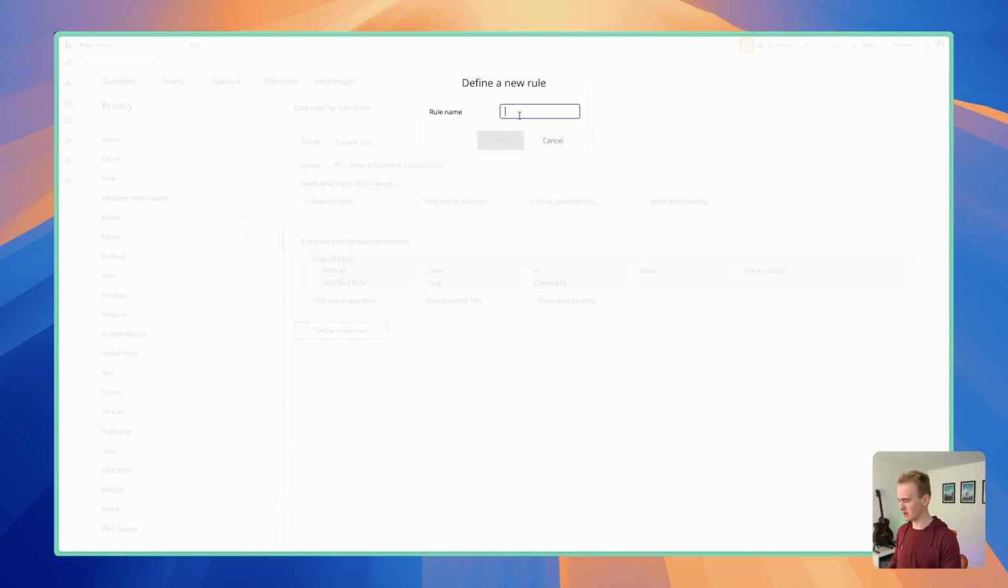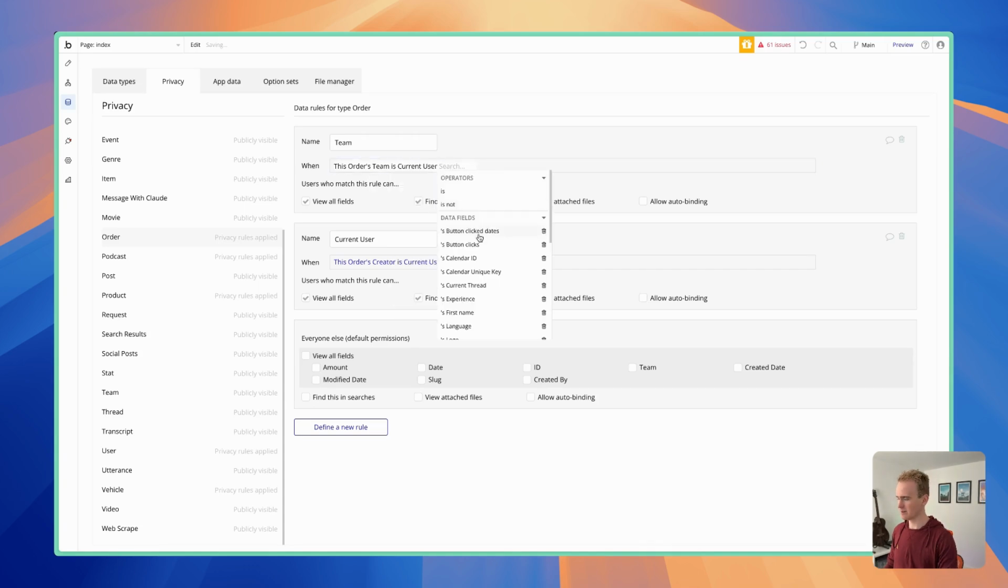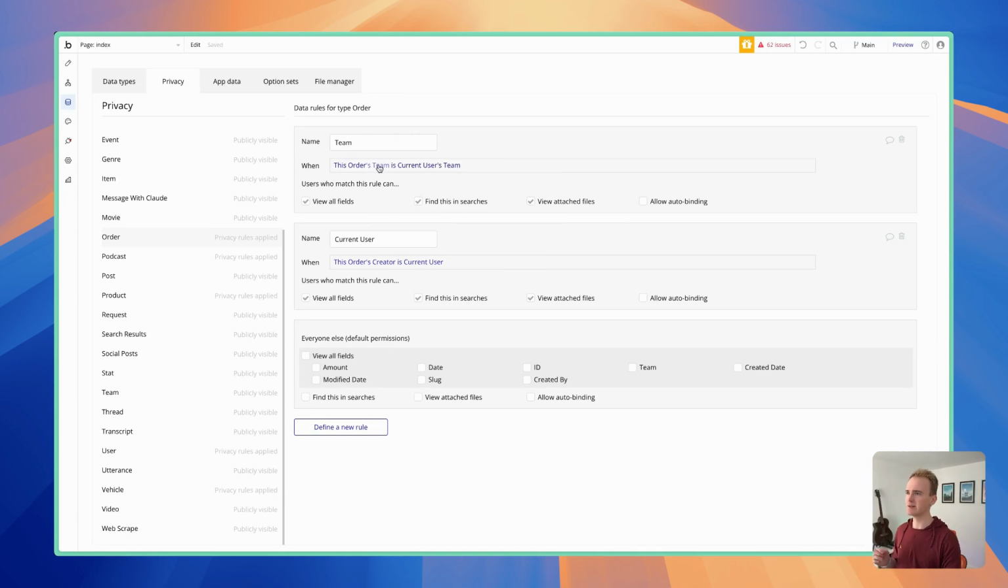So we'll say team. And we'll say for orders, we just want everyone in the team to be able to access all of the data on orders. So we would say this order's team is current user's team. Okay, so now it means that if this team is current user's team, they can access the order. I would always leave this one in as well, just in case, because it just means that if you create it, you can still access it.